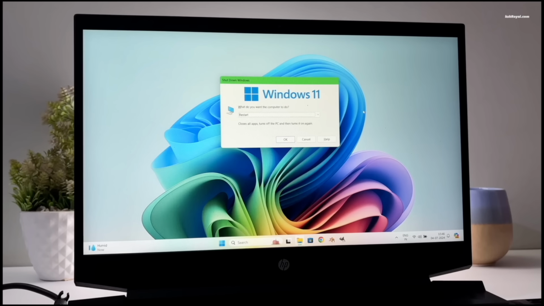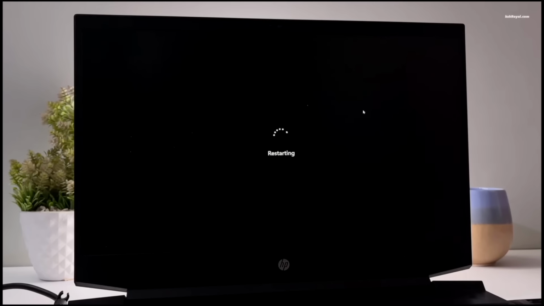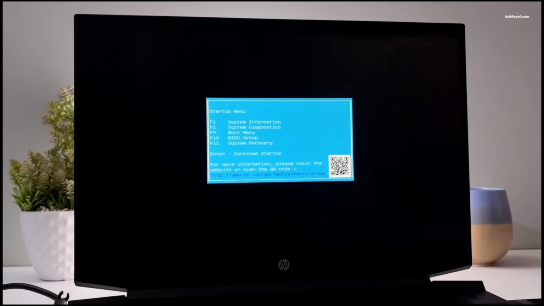Once it's done, restart your computer. Once rebooting, you need to enter into BIOS settings. Use the keyboard shortcut based on your motherboard. Mostly it could be F2, F9 or the Escape key. In my case, my computer boots into the startup menu and I press F10 to access the BIOS setup.